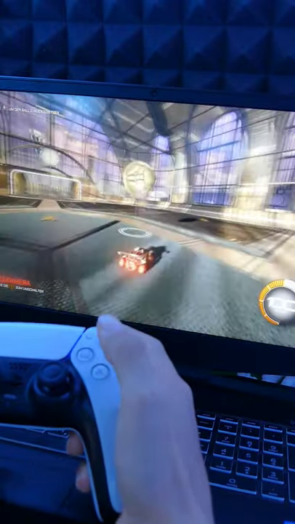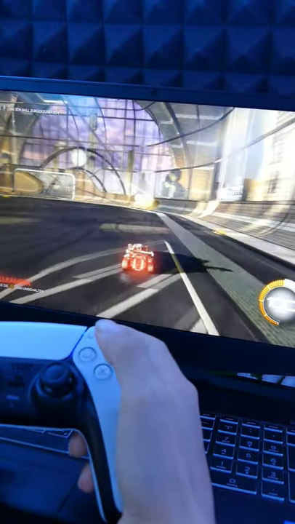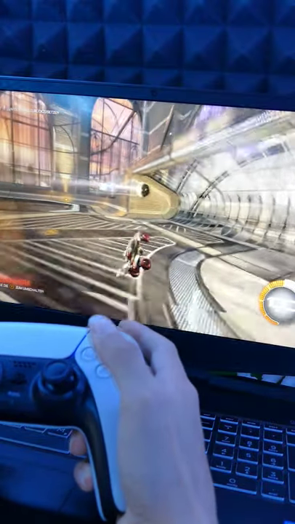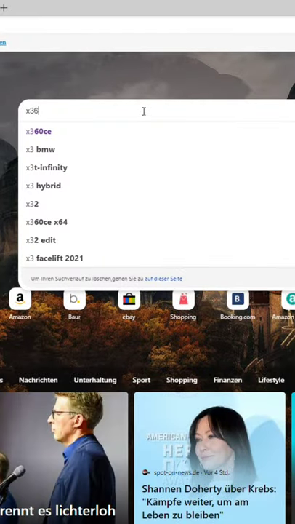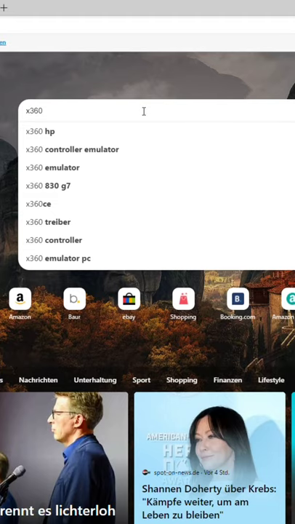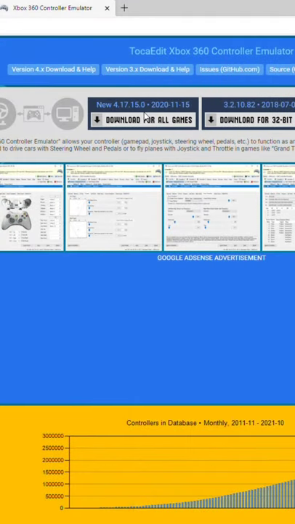So today I'm going to show you how you can use your PS5 controller with any computer. Let's get started. The first thing you've got to do is search up the Xbox 360 controller emulator. Now if you're on this website, download it.